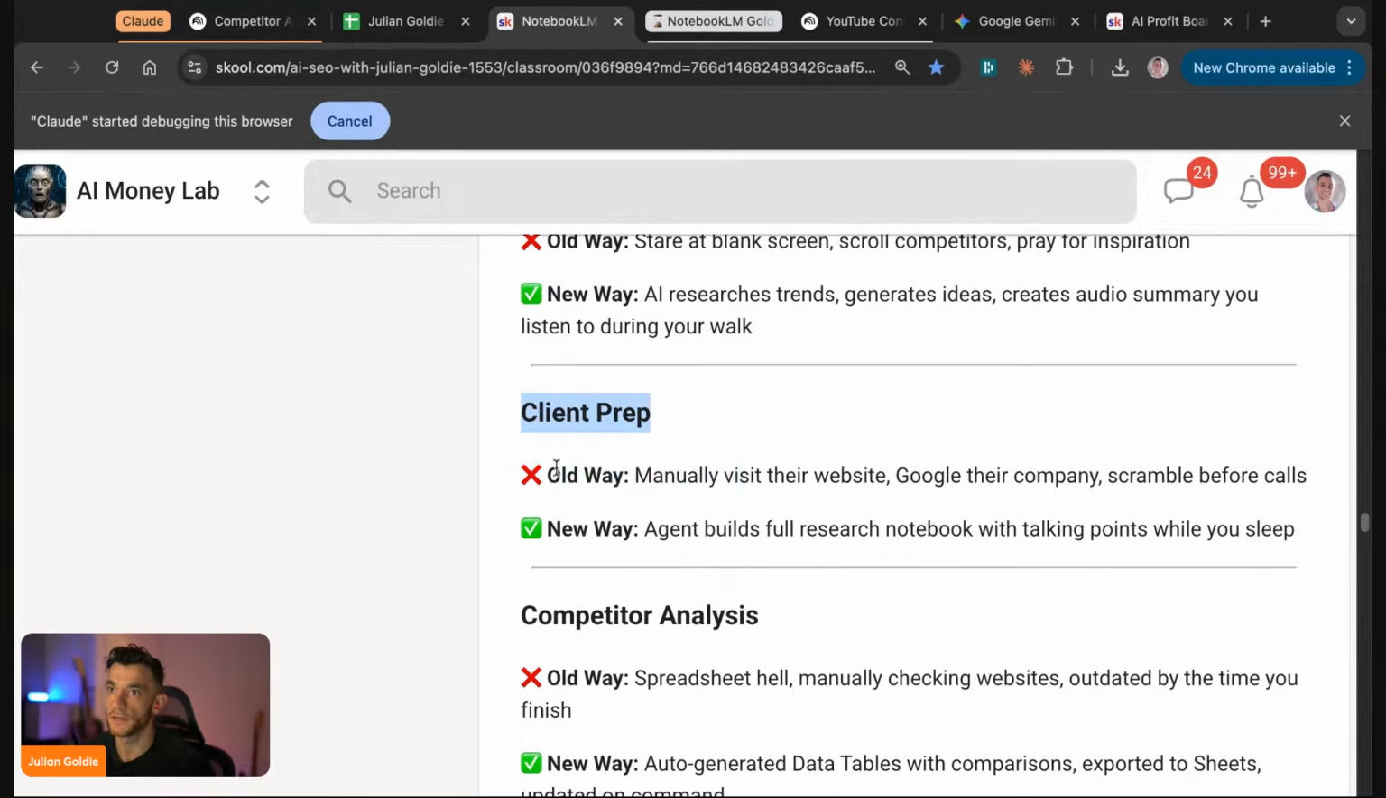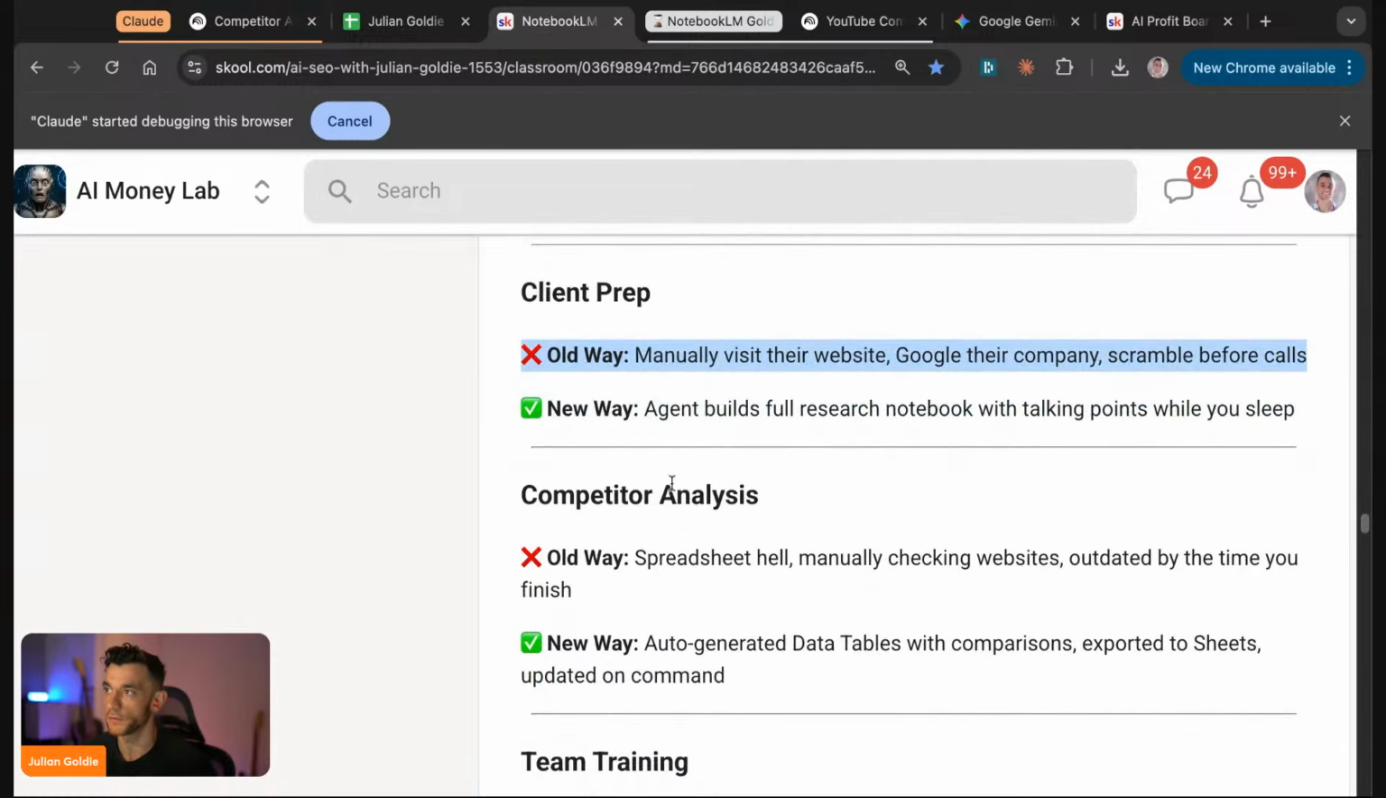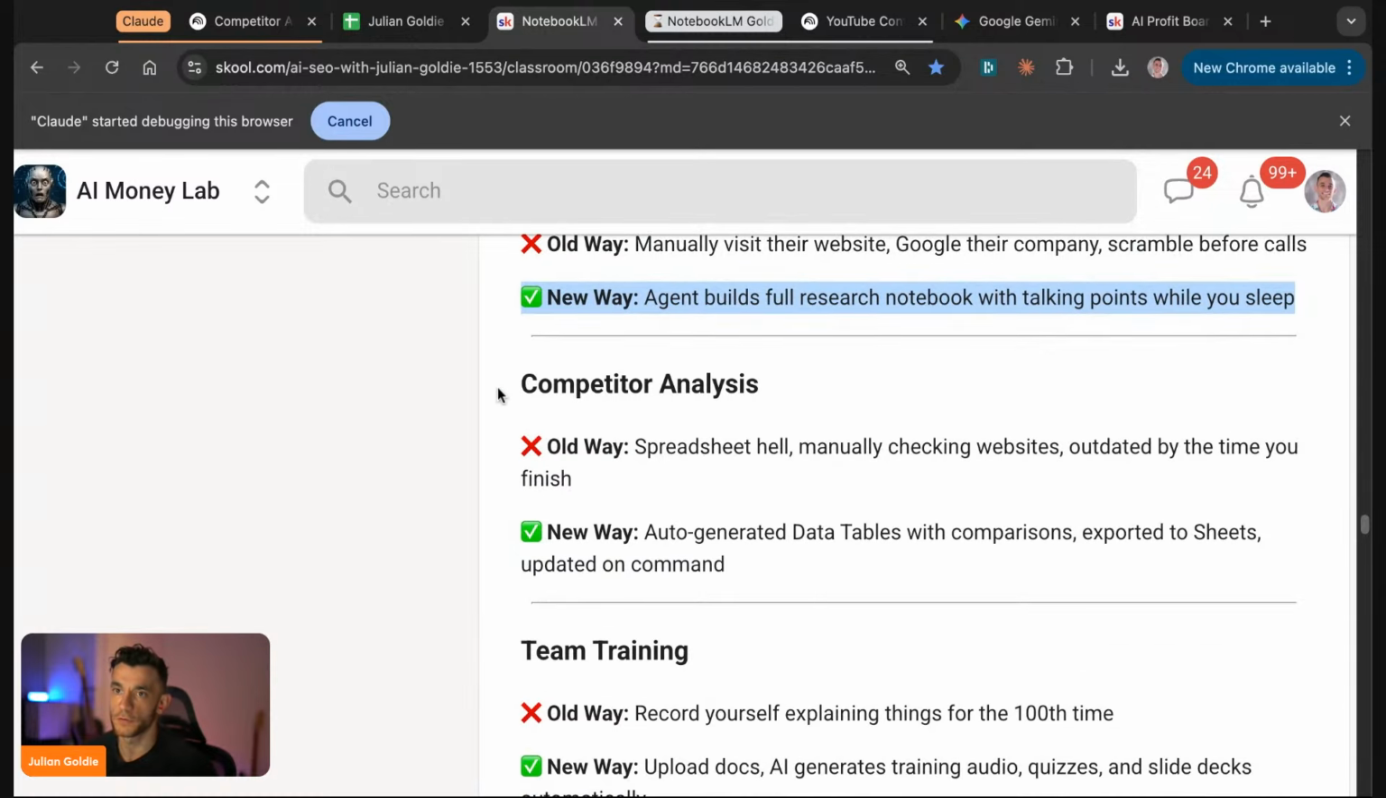I know a lot of people watching this have clients. The old way was manually visiting the website, Googling their companies, scrambling for information before the calls. The new way is the agent builds a full research notebook with talking points in the background whilst you're just waiting for the Zoom call, right?